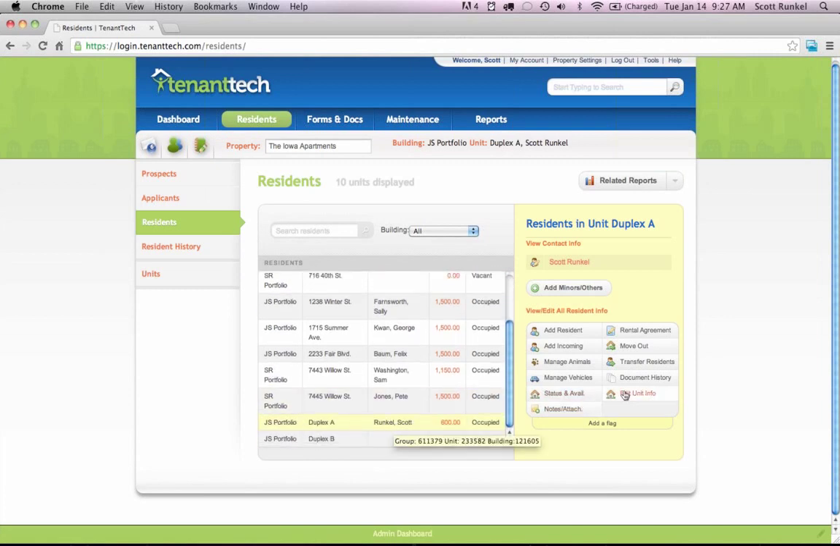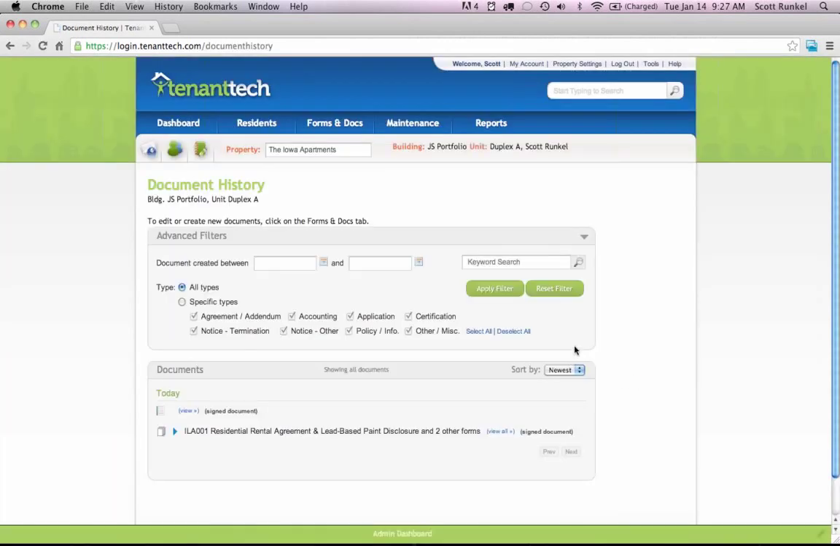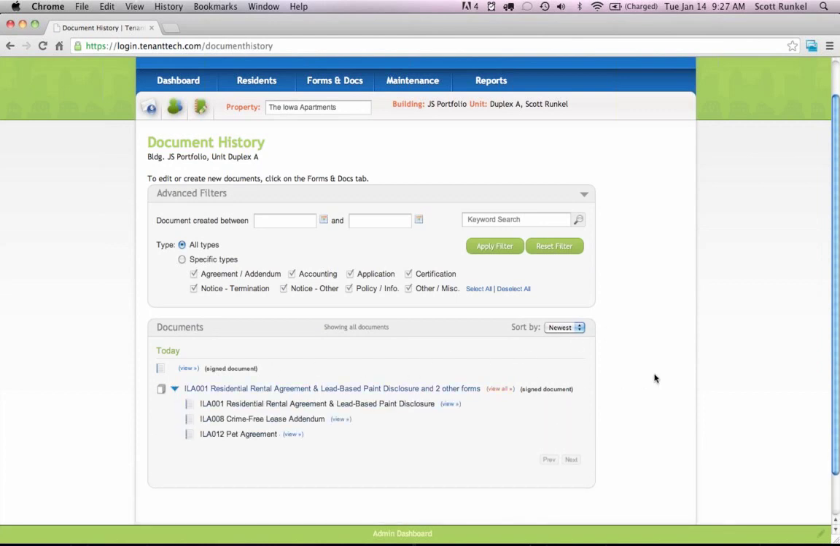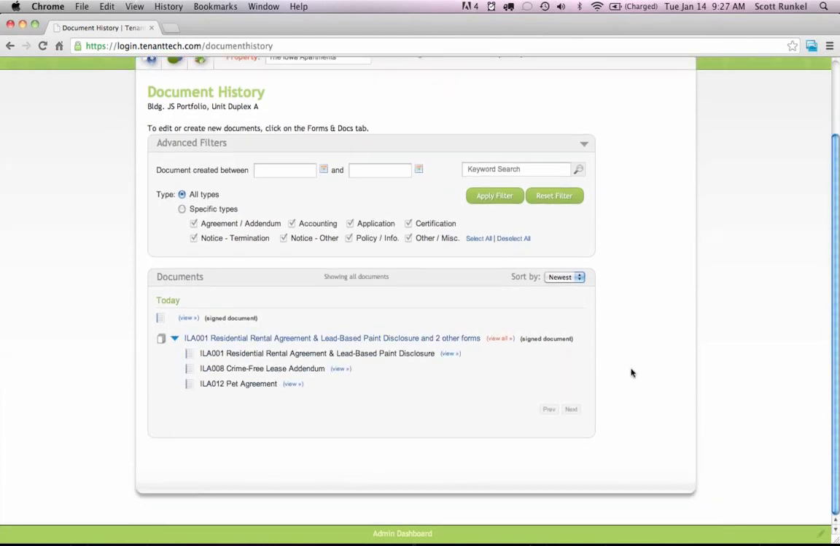So here I have Duplex A with Scott Runkle, and I go over here. I've got a variety of different options, and I'll show you those in a minute. But just following along on the signing, we can go to Document History, and here we're going to see all the documents that were ever generated for this resident in this unit. And this is the only one right now, is this set of forms right here. But if I'd done documents yesterday, last month, last year, 5 years ago, those would all be listed in here by date. I'd be able to search by date, by keyword, as well as by type of document that was.